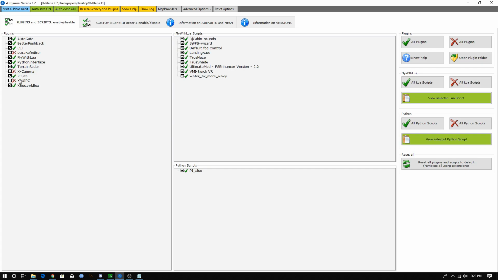So if you find that you're constantly turning, for instance, X camera, you're constantly disabling that in the game, you can actually come in here and uncheck that, and then it won't bother loading that up, and it won't appear in your screen. So you can also manage your plugins this way too.